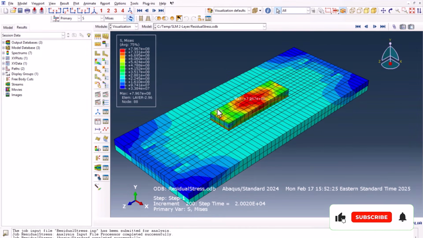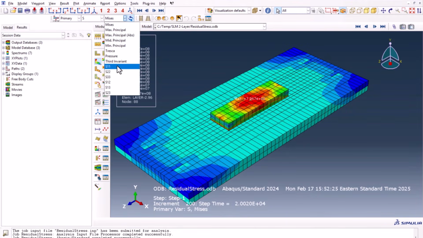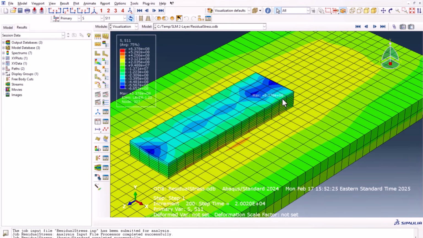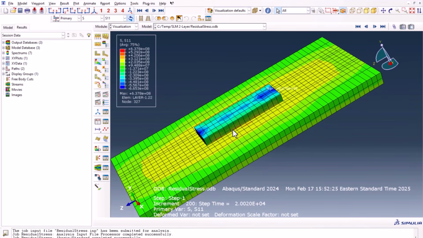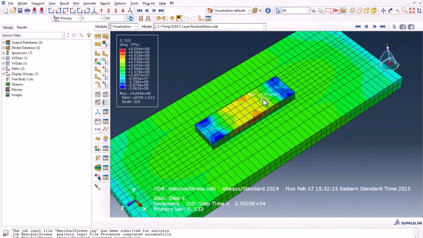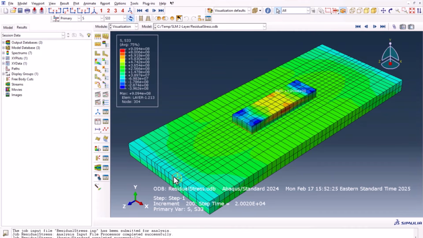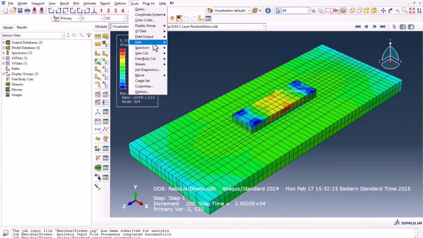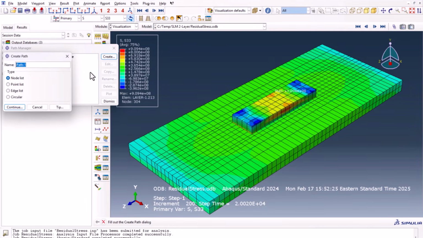Now what matters for us is the S11, which is in the X direction, and S33, which is in the Z direction, also known as transverse and longitudinal stresses. So let's take a look at S11, and this is the maximum location, somewhere inside the layers, one of the layers. And this is S33, which is right here. Now we want to create a path in the longitudinal direction and one path in the transverse direction to see how it goes. So from tools, we go to the path manager and we create.